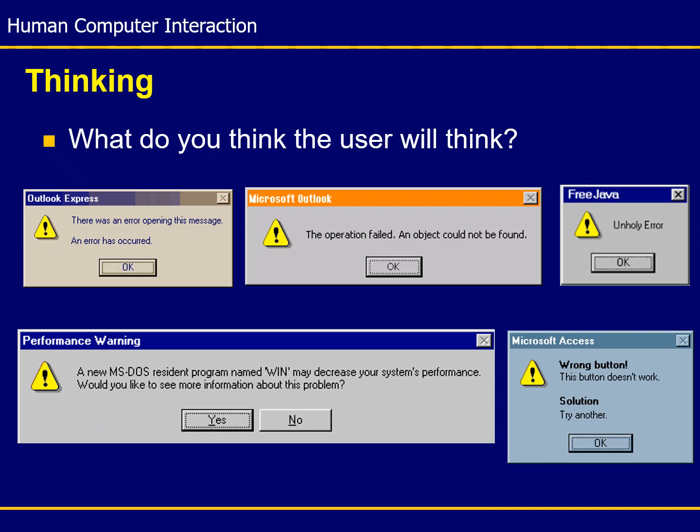Okay, let's look at this one. If you're not a computer scientist and you've seen any one of those messages, what would you really understand? Pretty much nothing. Look at the one at the bottom right. Wrong button. This button does not work. Solution: try another. Another what? You have to be accurate and specific.